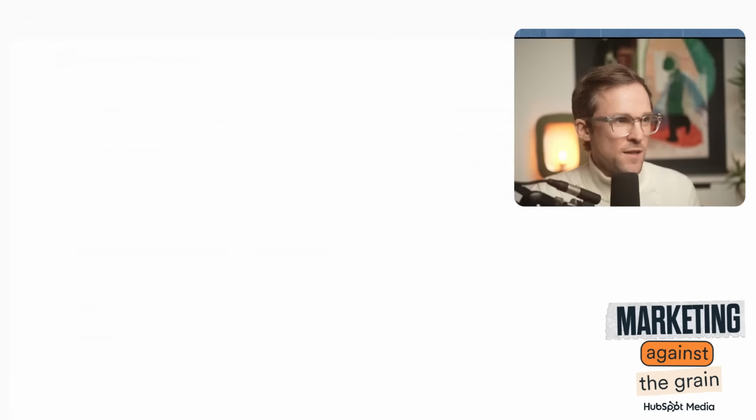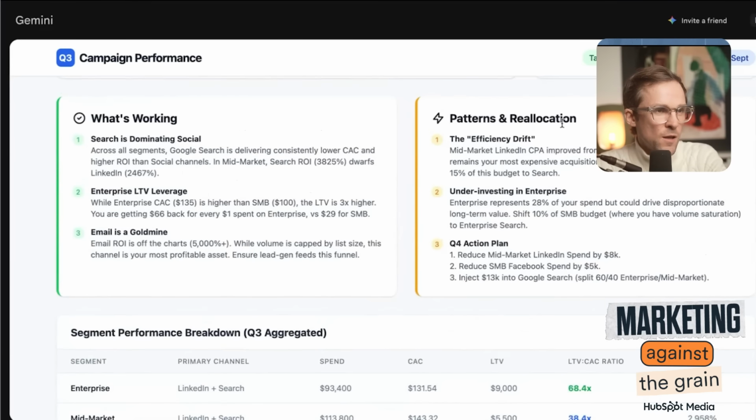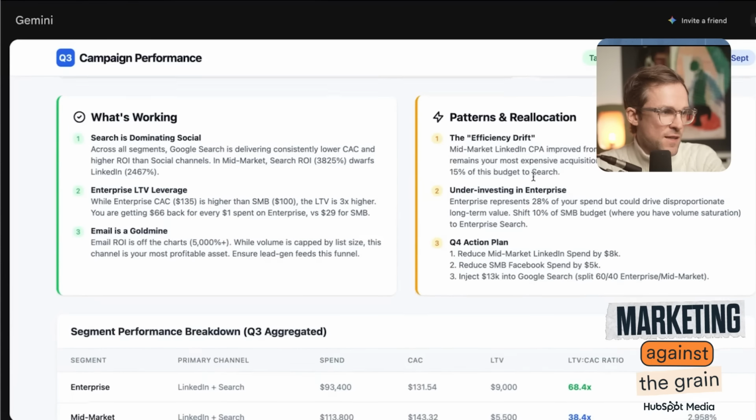It looks at the LTV to CAC per channel. And then it says, increase enterprise search, increase mid-market search, and decrease these things. Then it gives me what's working, the patterns and recollection, and a segment breakdown for Q3. And again, this is all just from a CSV upload. It's incredible. But the fact that it can make strategic recommendations now is kind of scary in some ways, but you can move very fast if you unlock this for your team.